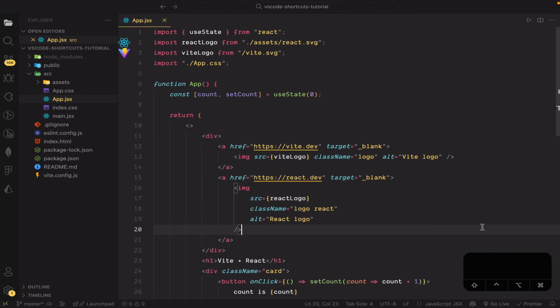Shortcut number 7 is Command /. That's Command / on Mac or Control / on Windows. This shortcut is used to quickly comment or uncomment code. Let's say you want to temporarily disable a line, maybe to debug or test something. Instead of manually adding //, just press Command / and VS Code will handle it for you.